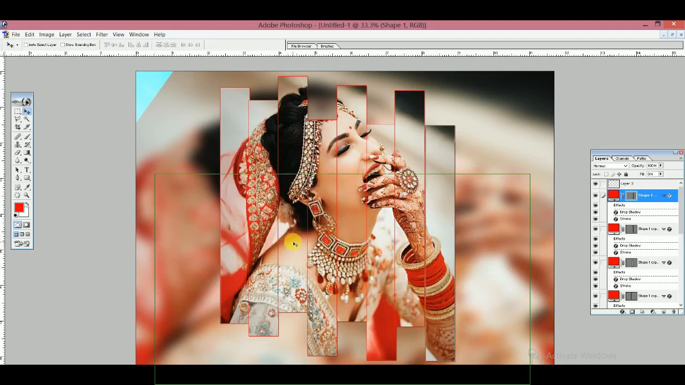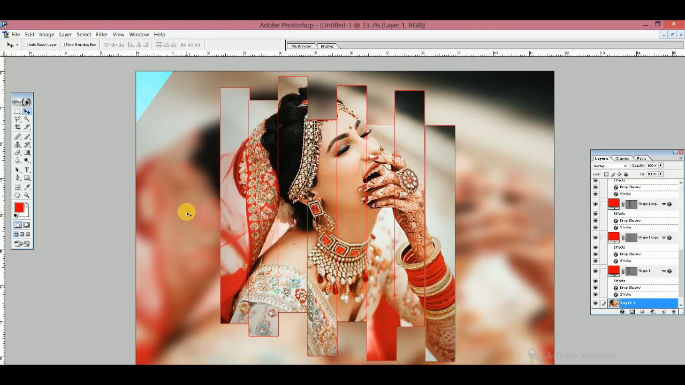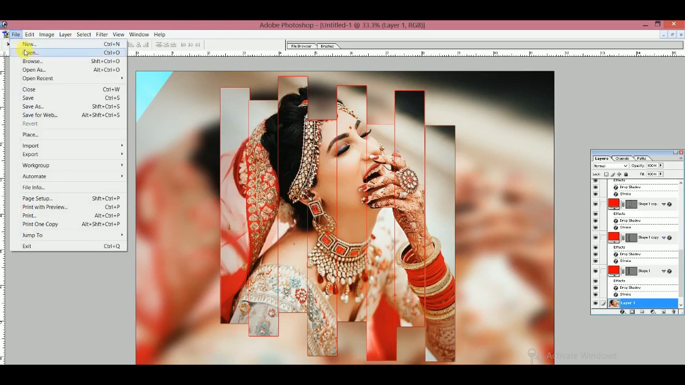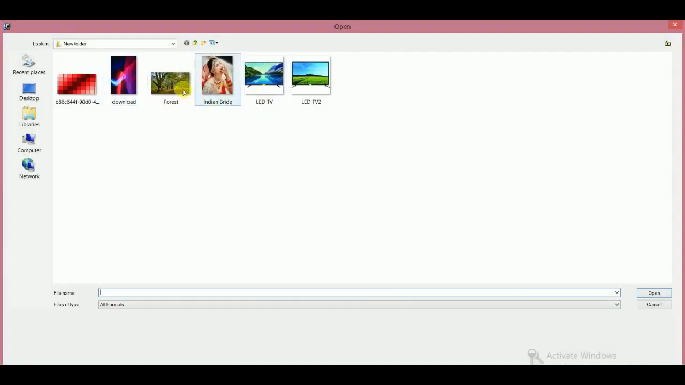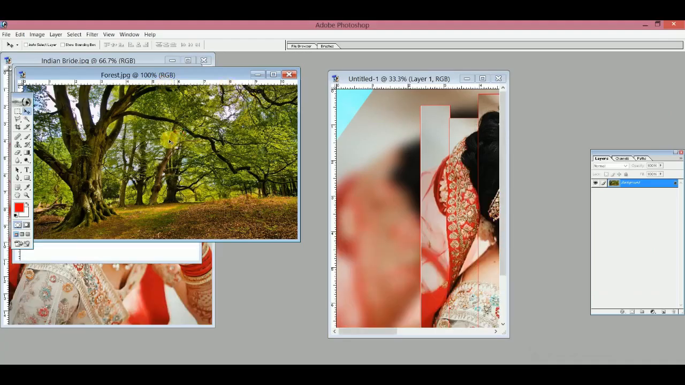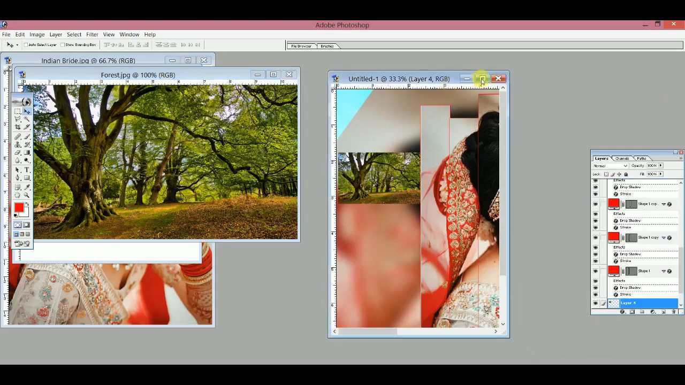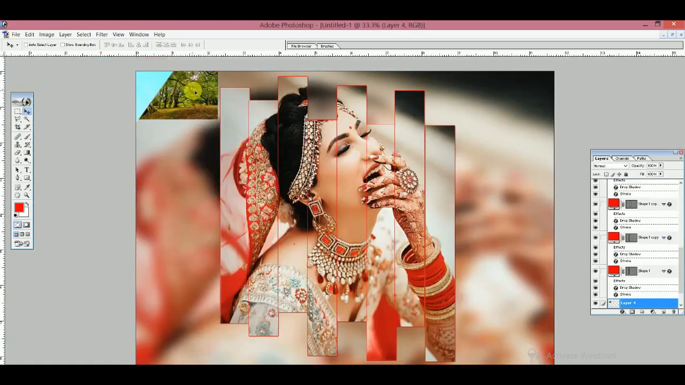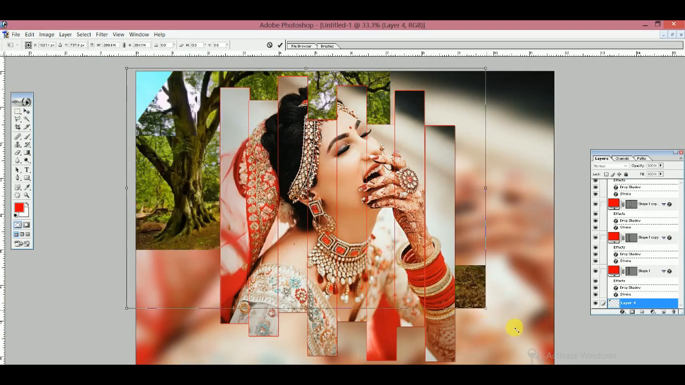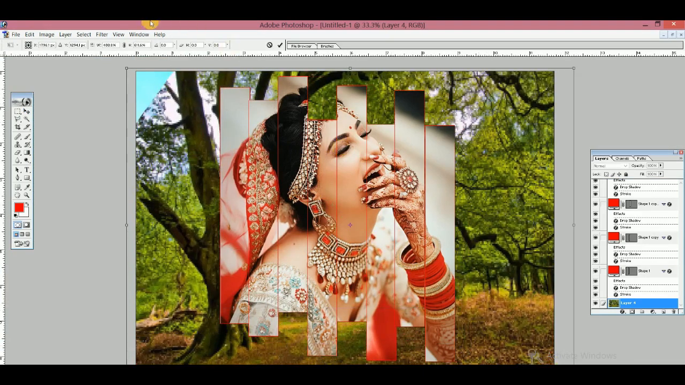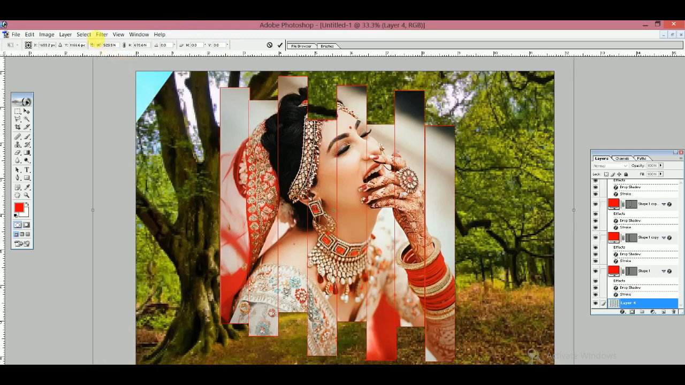But suppose you want to use another blurred background, so from your computer select this one and give another image for the background effect. Now press Ctrl T, and by holding Ctrl T you can give it a transformation effect, and now you can see a very good and attractive image.